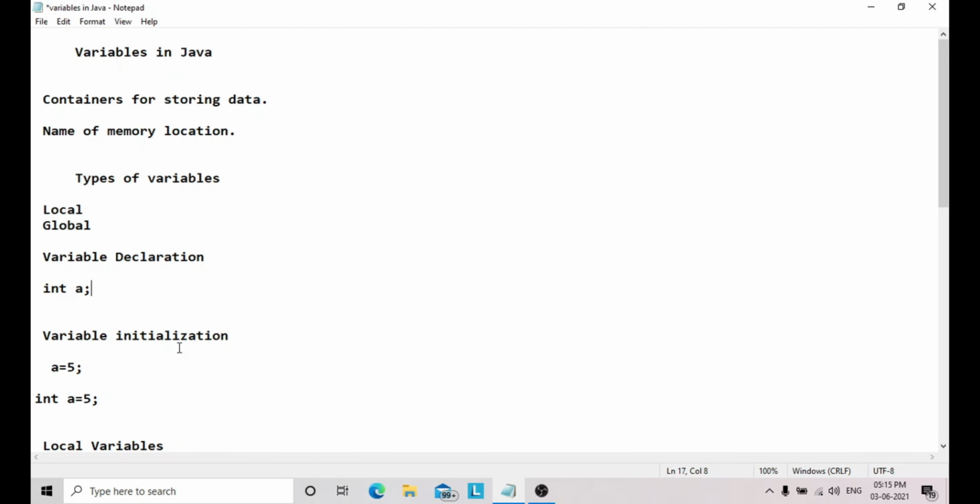Next one is variable initialization. How to initialize the variables? We already declared the variable. After that we have to initialize that variable. We just assign the value to that declared variable. This is the format: a equal to 5.